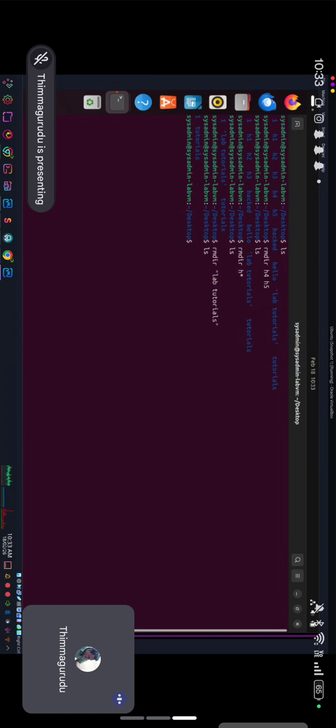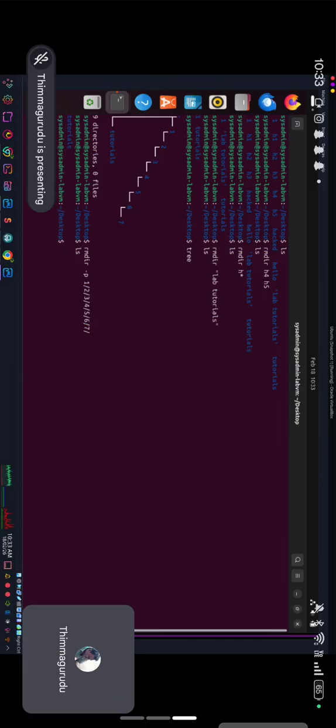And one more thing. When you want to remove this kind of tree structure, folders and subfolders, how did you create it? mkdir with hyphen p. Say rmdir hyphen p, and you have to mention the complete folder path. Now it will erase all of that, so you don't have anything. Please try the rmdir command and remove the directories you created.